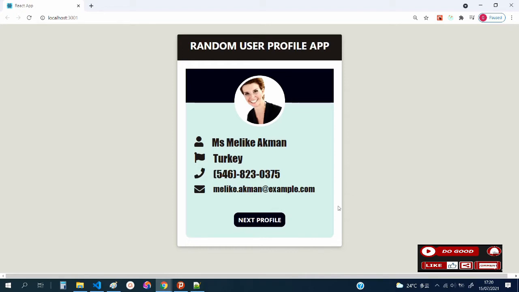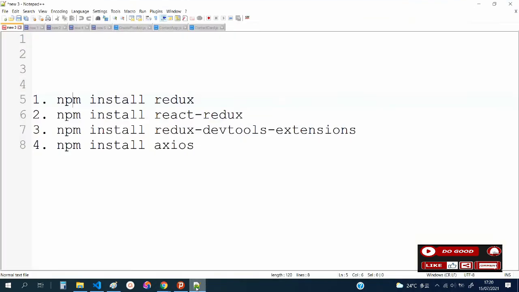If you want to type along with me, kindly install the following. 1. npm install Redux. 2. npm install React Redux. 3. npm install Redux DevTools extensions. 4. npm install Axios. With all said and done, let's begin.